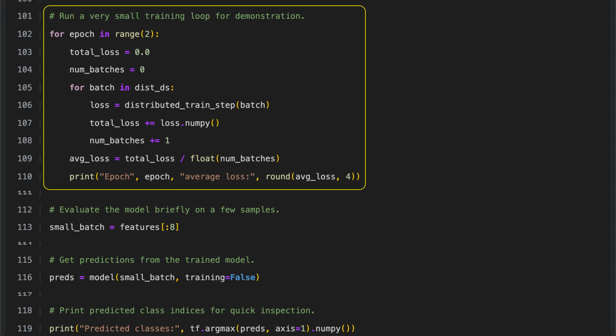We run a simple training loop for 2 epochs to show the process. At the start of each epoch, we reset the total loss and batch counter. For every batch in the distributed dataset, we call the distributed training step, get the loss for that batch, convert it to a regular number, and add it to the running total while increasing the batch count. After all batches are processed, we compute the average loss by dividing the total loss by the number of batches. We then report the epoch number and this average loss, rounded to 4 decimal places.